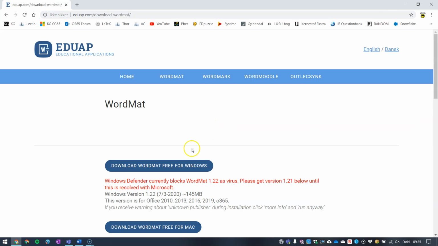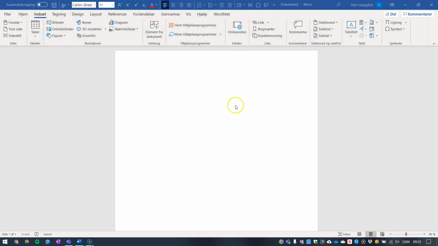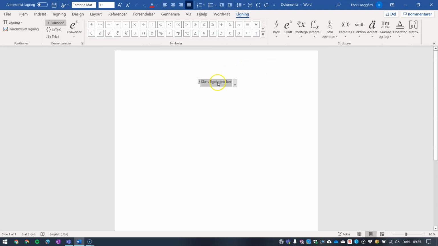Anyway, when you've downloaded that and installed it, there's gonna appear an extra sort of tab up here, which is WordMath, which is going to give you some mathematical options. If you don't want to do this, you can also insert equation by going to the Insert tab, and then at the far right there's going to be the equation button, so I can type, and then I can type math.